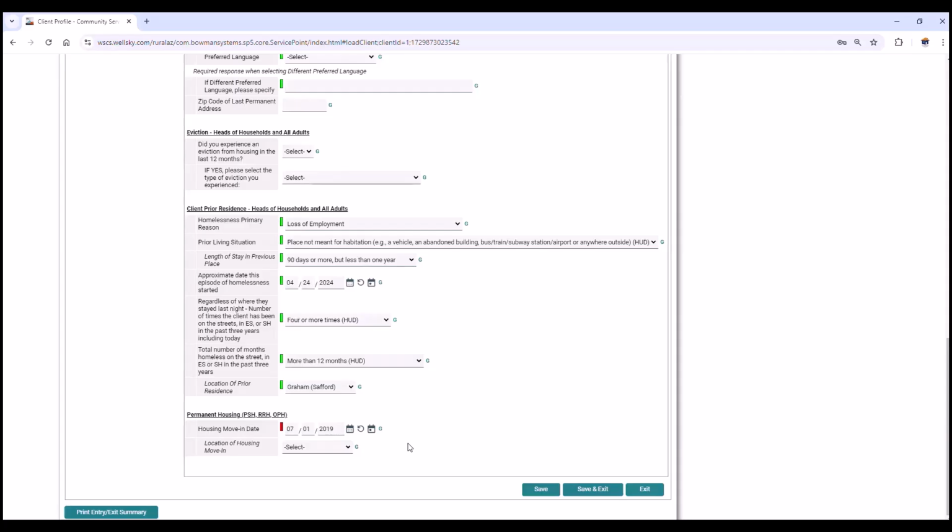It is not required to collect that information, but if the client does have access and they do know their access ID, it can actually be a crucial part of their housing process. So be sure to get that information if the client does have that information available. We are done with test assessment.